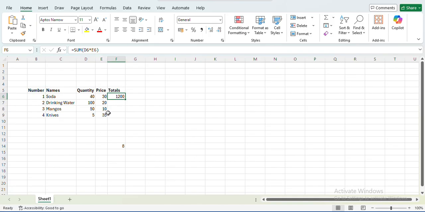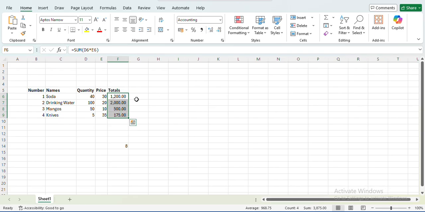We don't need to repeat the formula. We can just drag this formula like that. And as you can see, it has copied the formula to the bottom. Then we need to add the comma because it has thousands and it's money. You just select and then click this section.